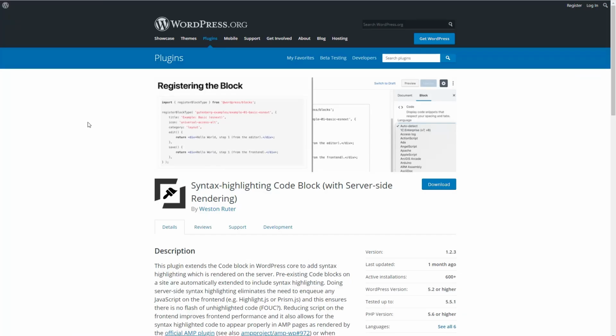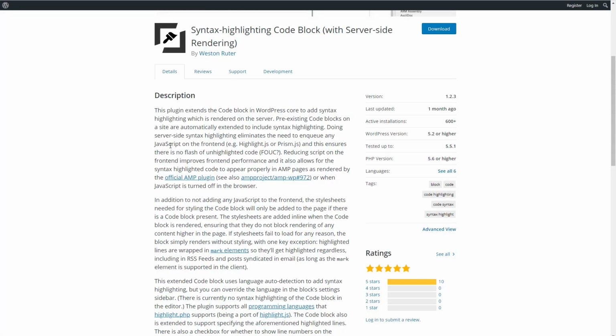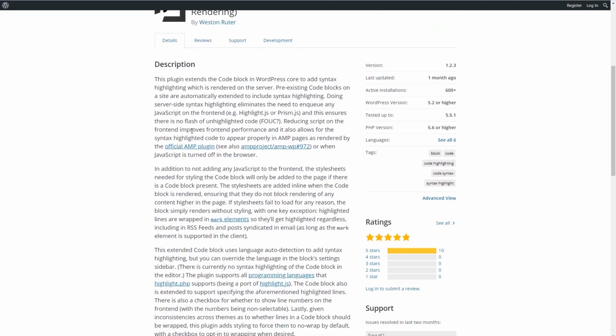The next one we're looking at is for syntax highlighting. If you share code in your posts, then you'll likely want to have some syntax highlighting. And this block is created by a WordPress core contributor. Instead of adding a new block, what it does is it extends the core code block in WordPress. It puts a lot of attention on being performant. It doesn't add any JavaScript to the front end. It renders the block server side and it's compatible with AMP.